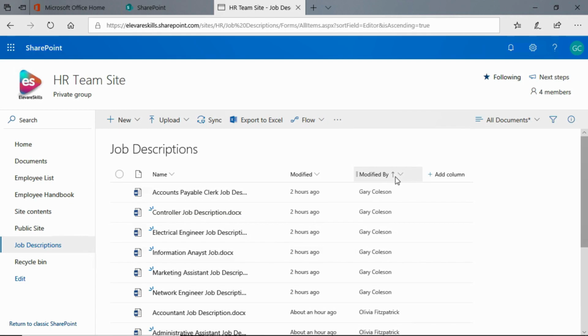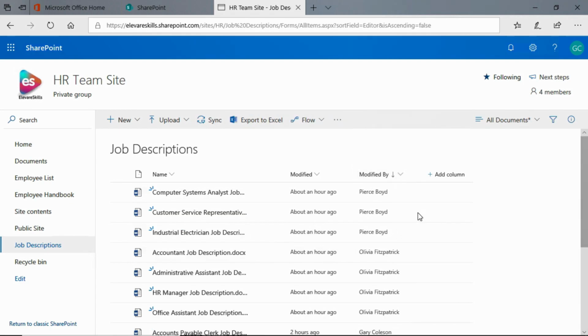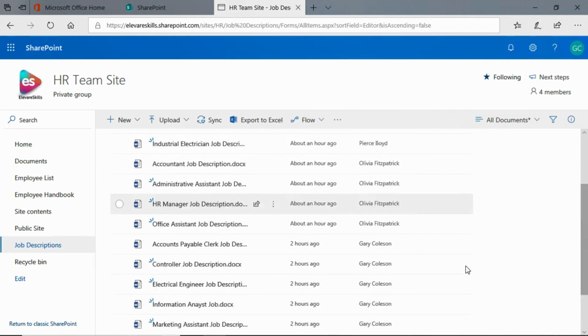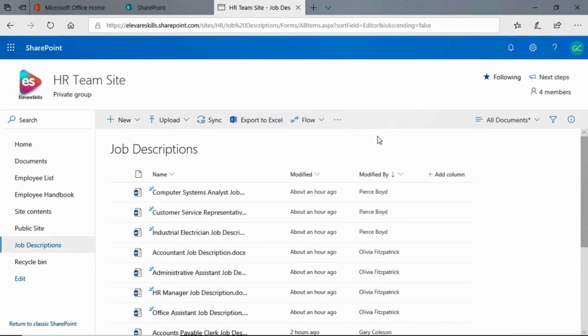Now, we have our little arrow pointing up for ascending, and if we change it to descending, you see now we have it sorted that way. Now, these sorts don't stay in place once you leave the document library unless you save this as a view. And that's another lesson for another time. Let me show you what I mean.